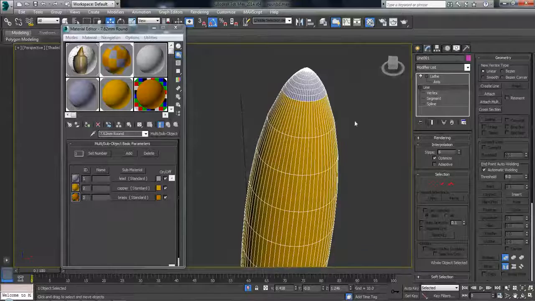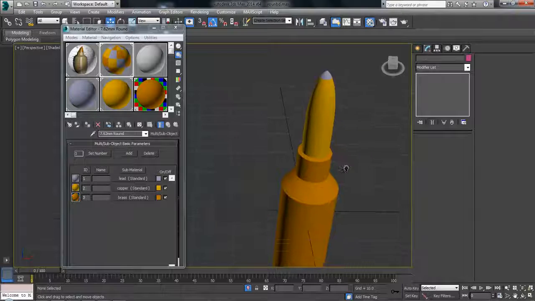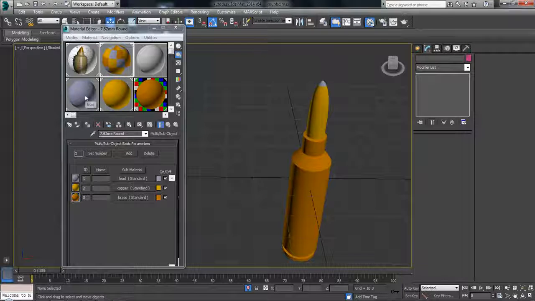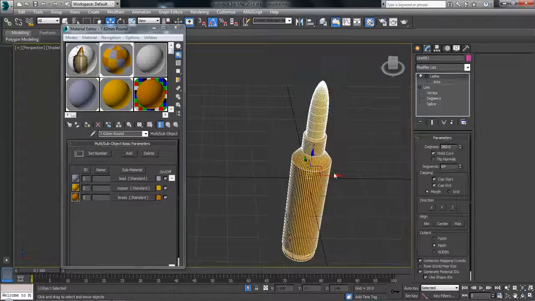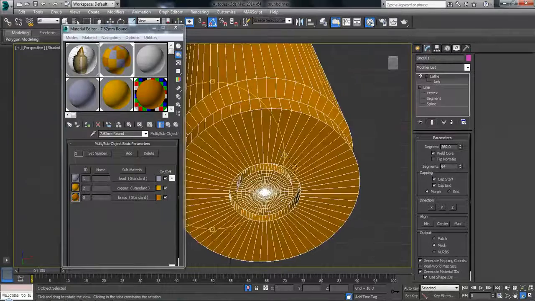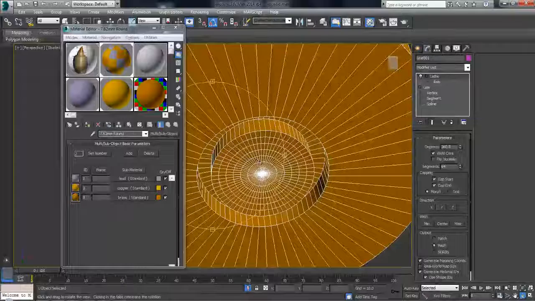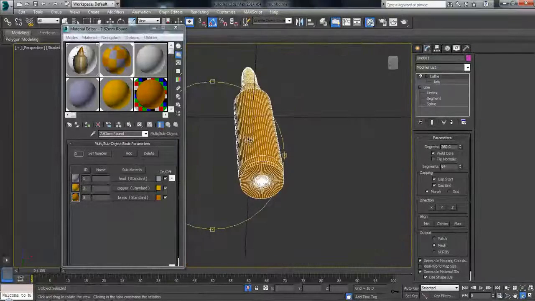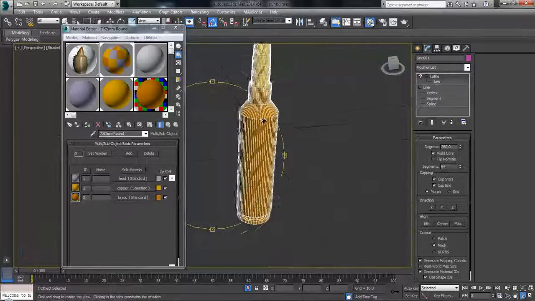So let's turn off adaptive, and now we have our lead ID1 applied to here, and we have our copper to the rest of the bullet, and we have our brass material on the casing here. Okay, so a couple of last things I want to do. I want to model the percussion cap down here. In fact, I already have that done from the last one.